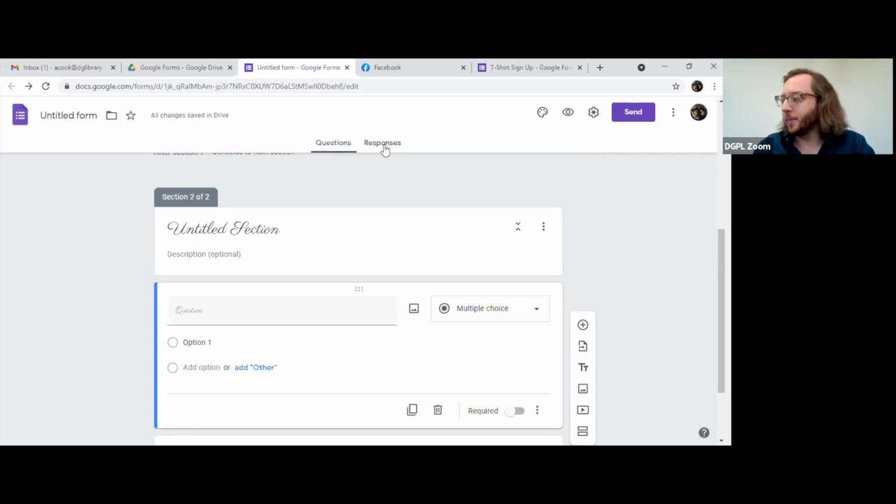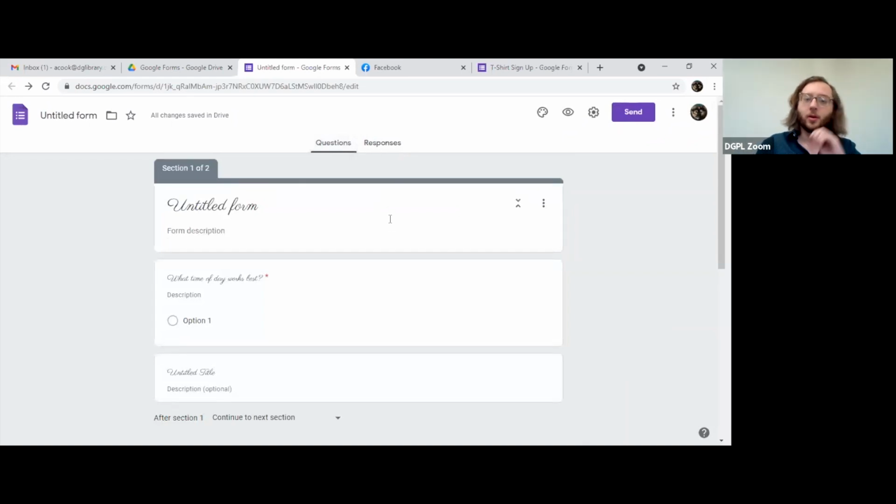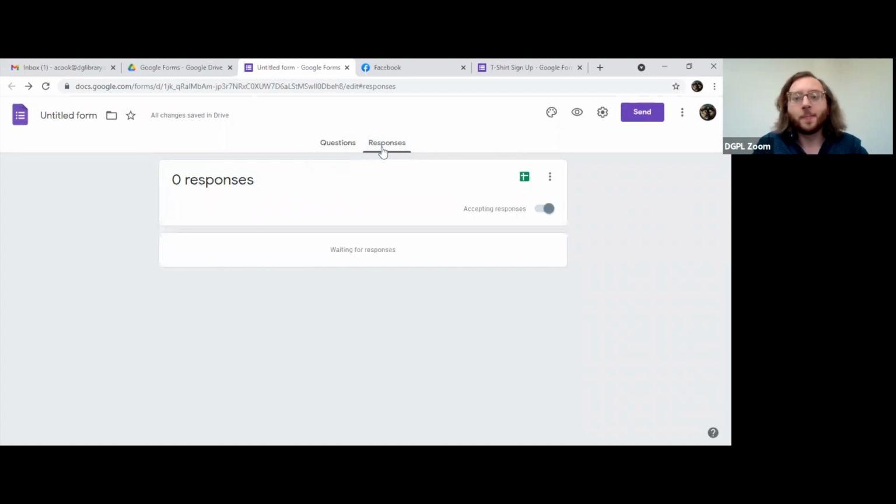So then the last step is to see the responses. So it's this tab up at the top. You have the finished form. You just click responses. And it shows you all the responses that have been filled out already.